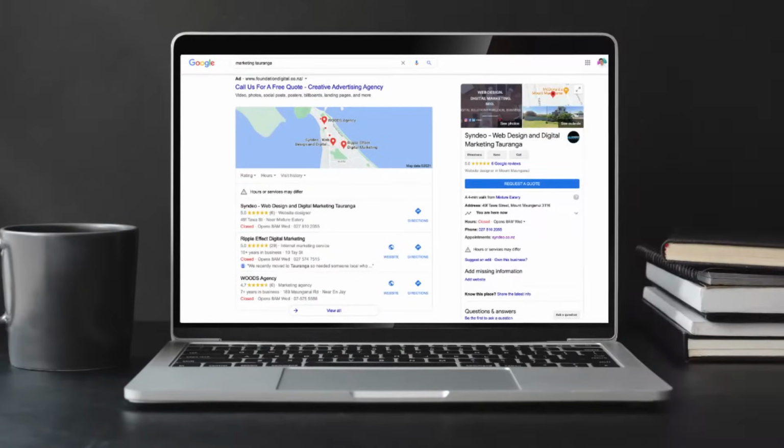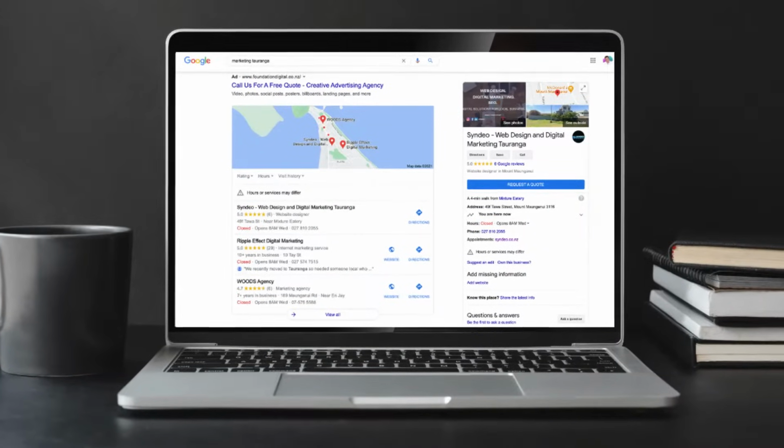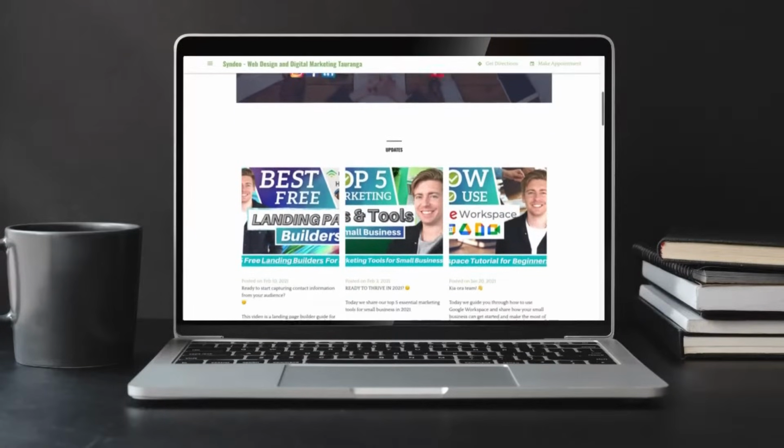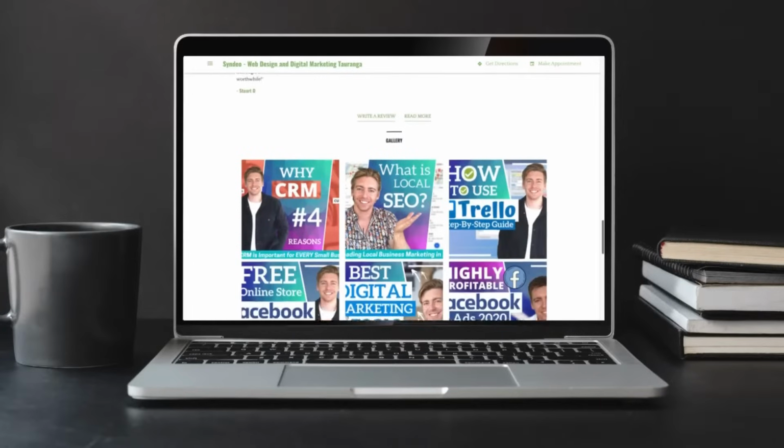Google My Business is a free tool by Google that allows you to list your local business on Google Maps and Google Search, which essentially makes it easier for customers to find your local business online. Not only this, but Google My Business also provides a free website builder. This allows you to quickly and easily launch a free website online within minutes.